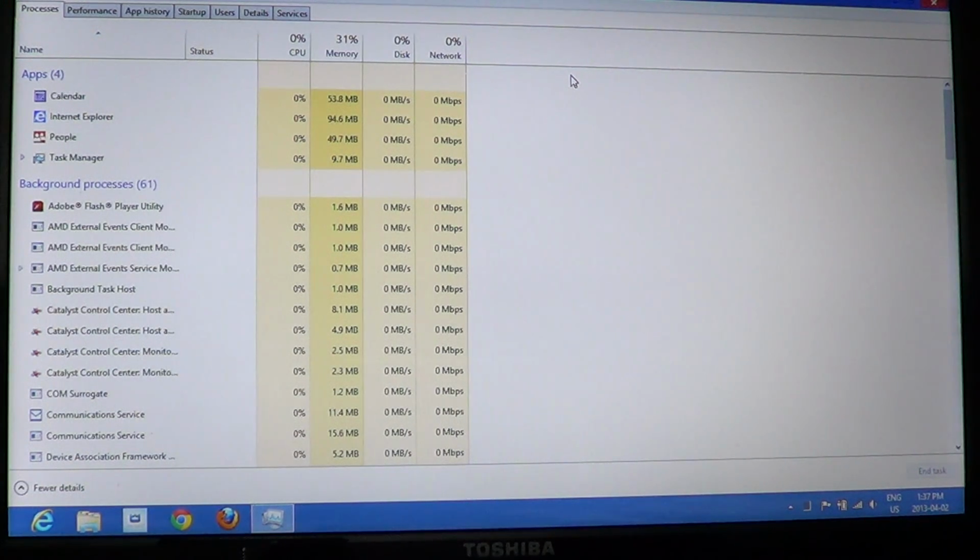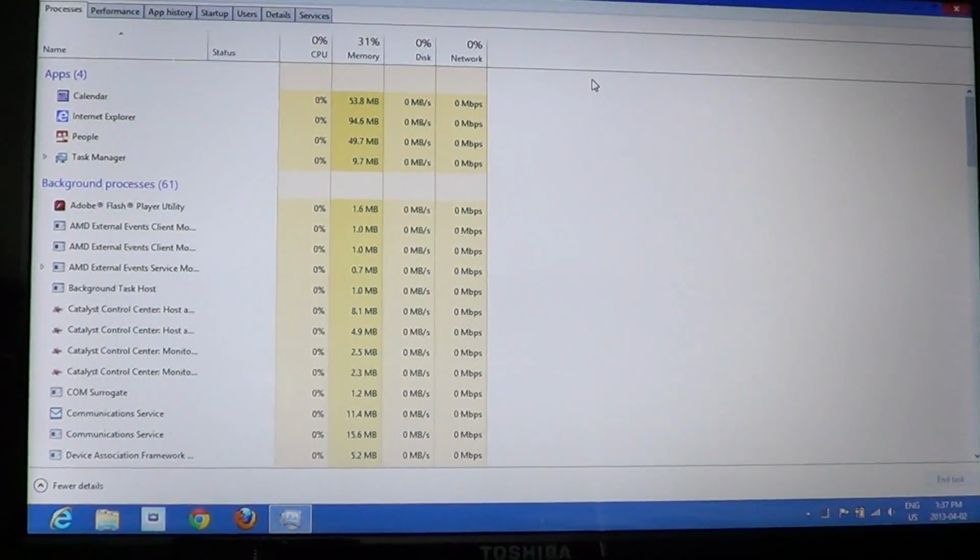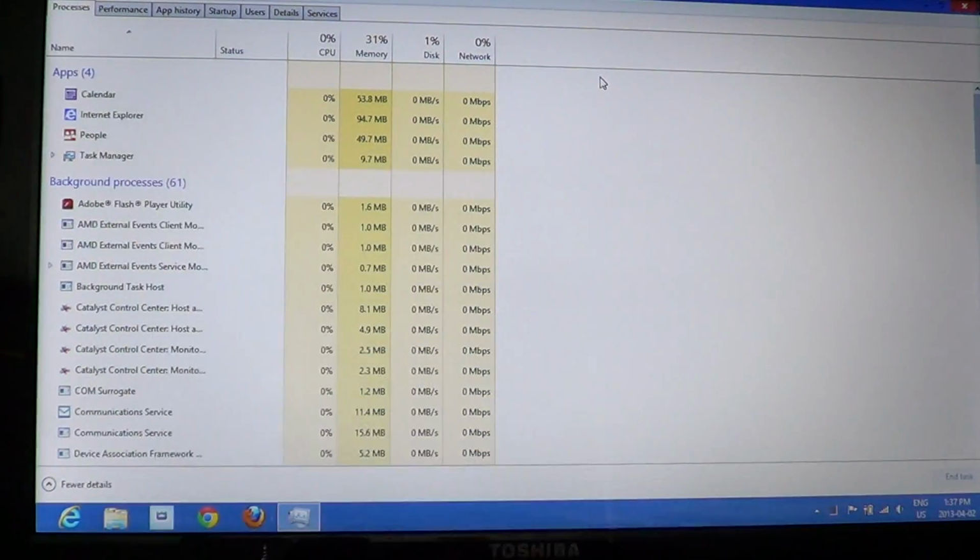So basically the first thing we will look at is the processes. At the top you see that you have little tabs: processes, performance, app history, startup, users, details, services. Today we're talking about processes, and we'll explain each of those tabs, and each will have a different video, so there's going to be more explanation and details on it.